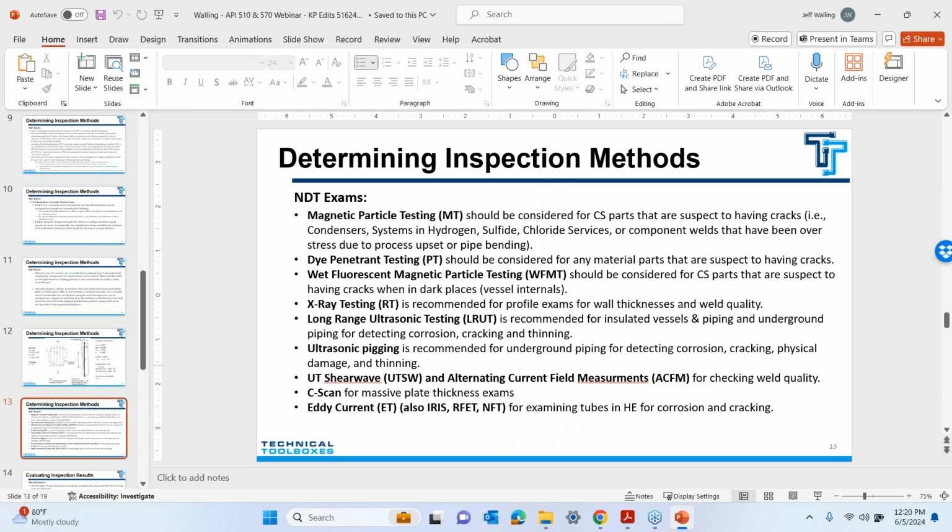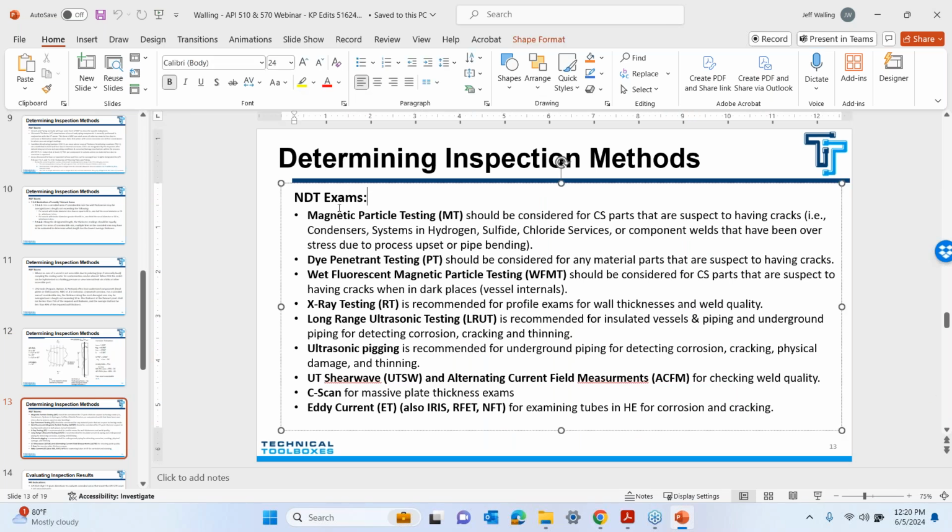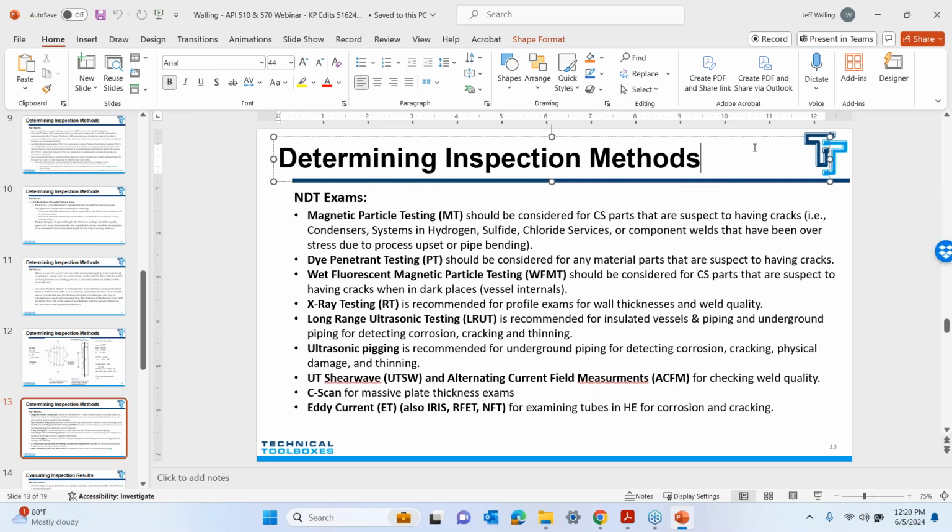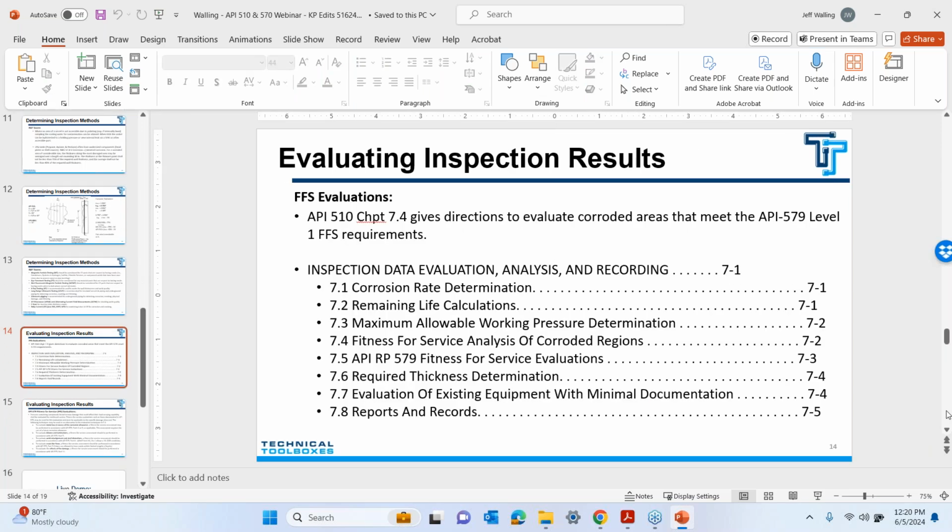Now you have your NDE examinations: magnetic particle testing, dye penetrant testing, wet fluorescent mag, X-ray, long range ultrasonic pigging, UT shear wave, C-scans, eddy current. These are some of the most common NDEs, and this is something you're going to have to determine before, or even after, you find something you need to further examine. You have to determine which one of these would be the best applicable one. Then, evaluating the results.